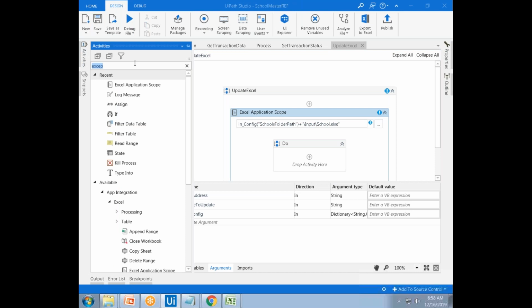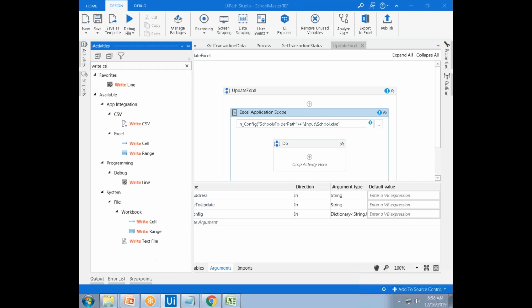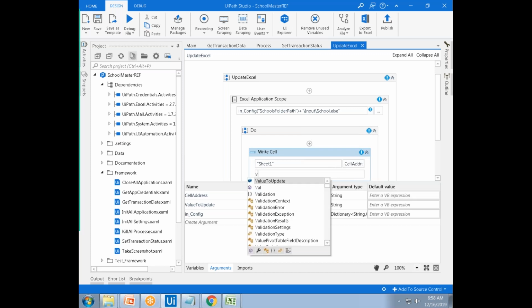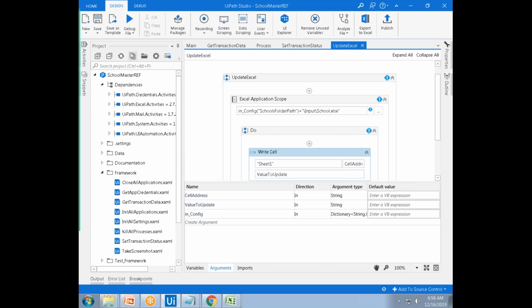What we have to do, we have to write cell, that is the update write cell. So what in this Excel sheet is the same, and this is the cell address they will provide, and the value to update. That's it. Okay, our workflow is ready, so we have to pass these three values to update Excel.